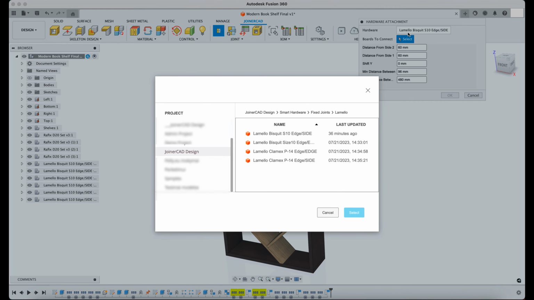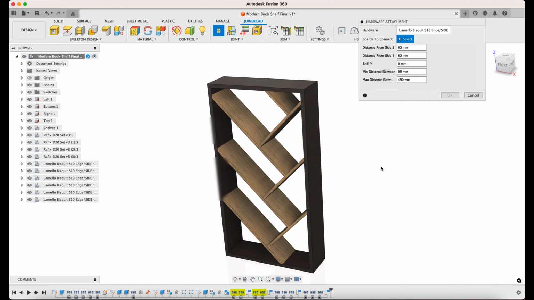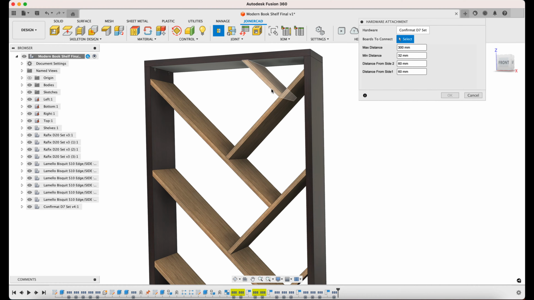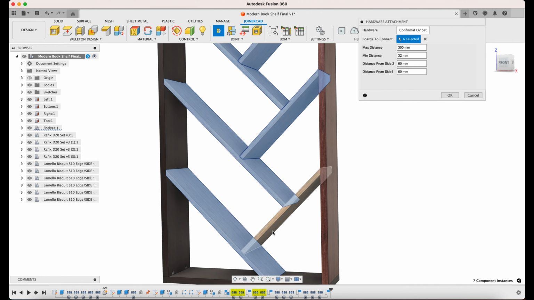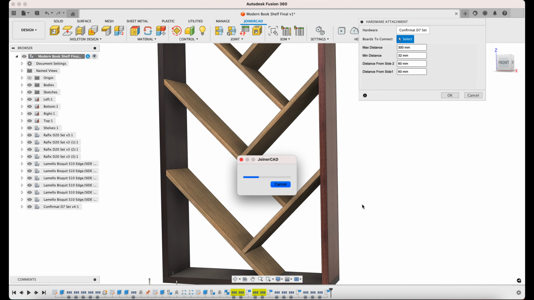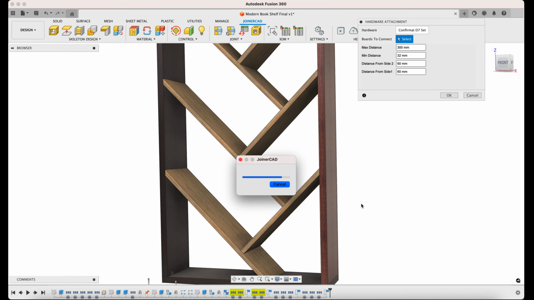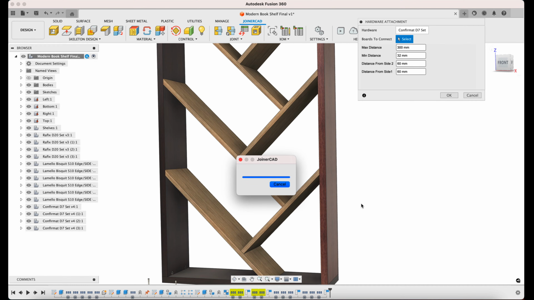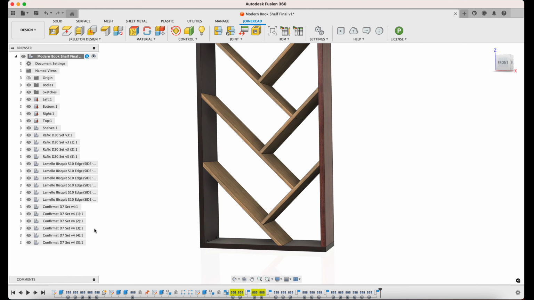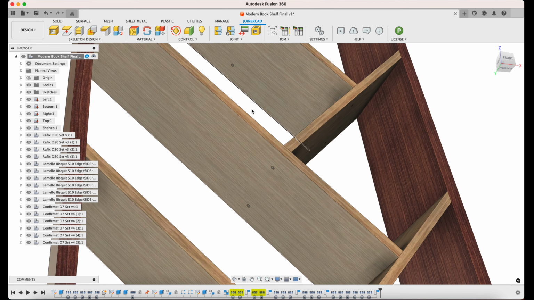I select the Confirmat component from the library and indicate to connect all the shelves into one. Confirmats are placed in the indicated positions.